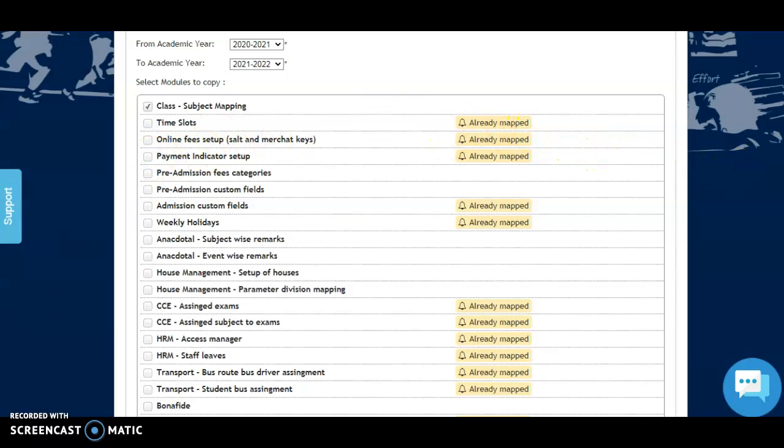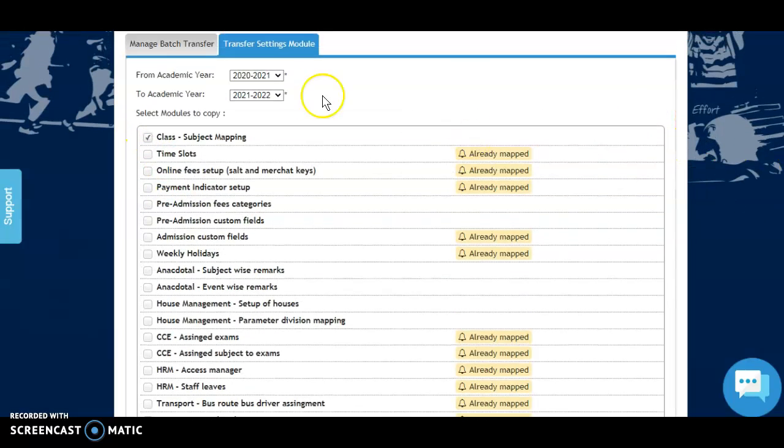One more instruction that I would like to give. Now let's say I want to transfer time slots. So if I have already created time slots for the year of 21-22, then I won't be able to copy the mapping. Or if it's already mapped, then I won't be able to copy the mapping.